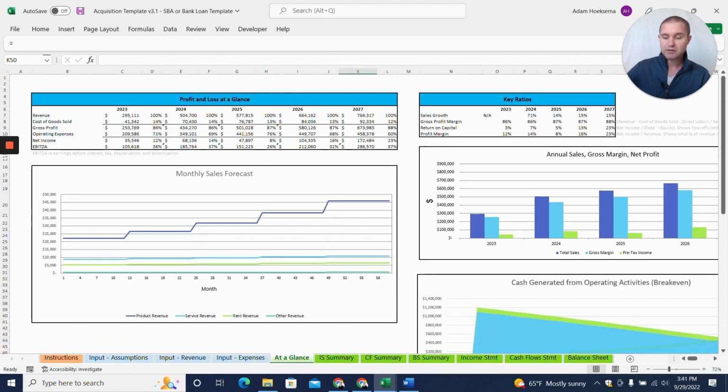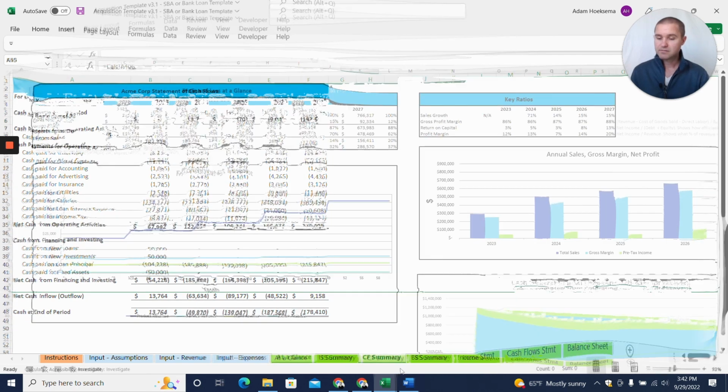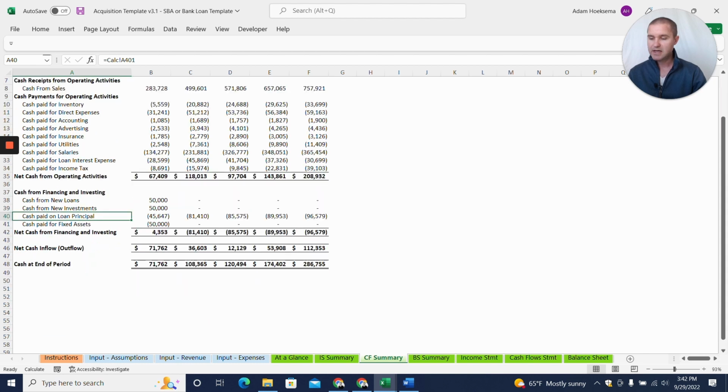And once we enter in all those assumptions, we'll be able to get a set of five-year projections. Now, finally getting to the point of, hey, now we want to calculate our IRR, we're going to come back to our cash flow summary here. We're going to look to our cash flow summary tab, and the cash flow summary tab is going to give you your net cash inflow or outflow for the year. And this is the number that we need to enter into the IRR calculator.